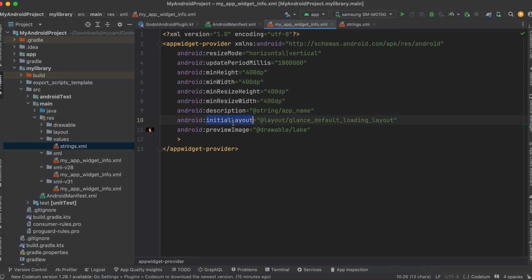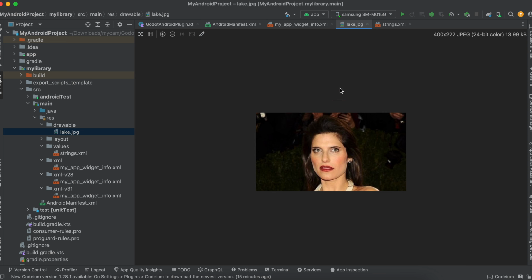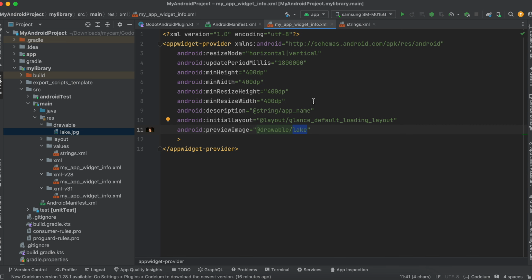Okay, then inside initial layout I'm just using this Glance default loading layout which is available from our Jetpack Glance dependency. This is the loading indicator which you saw when we were trying to create our widget, and here I have given this preview image. So for that you can add some image inside your drawable folder. If this drawable folder is not present, make sure you create this drawable folder as well, and this is the image which I'm using. Use whatever image you feel like.